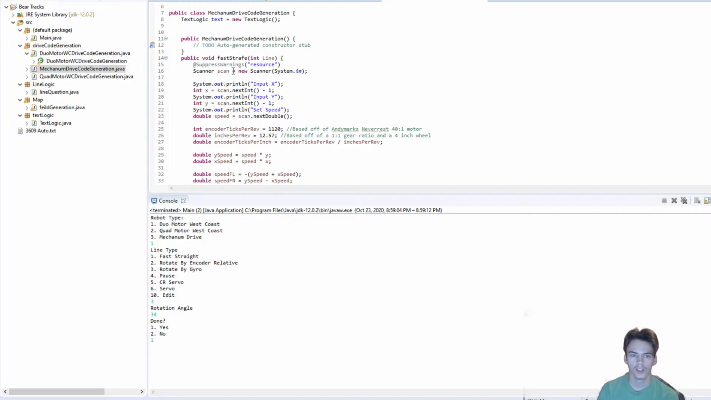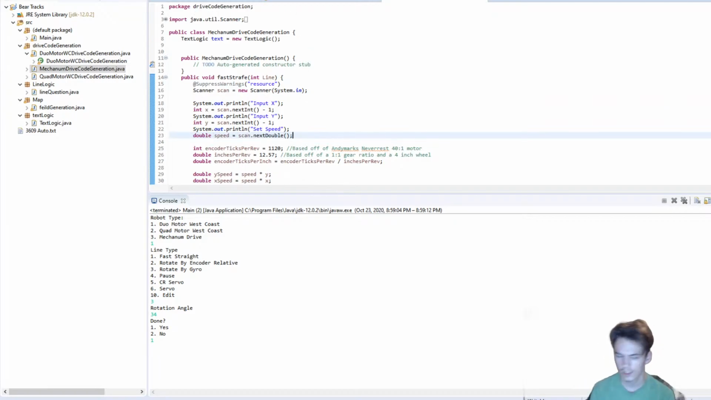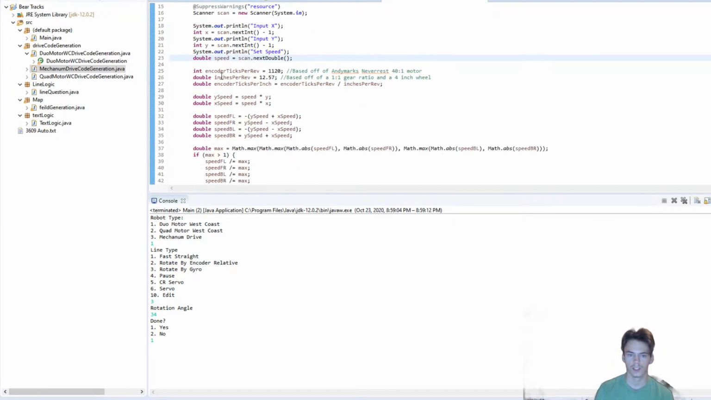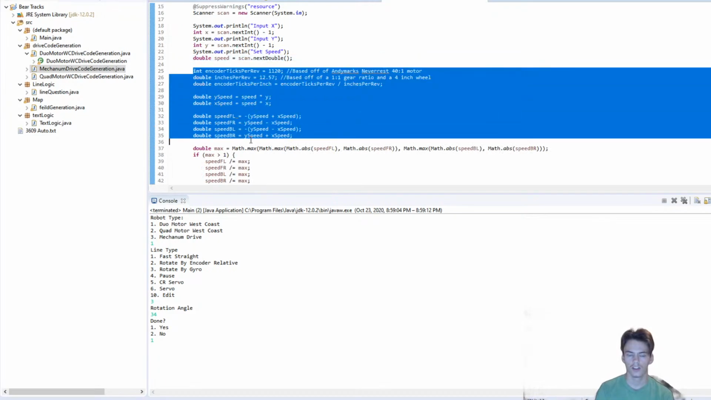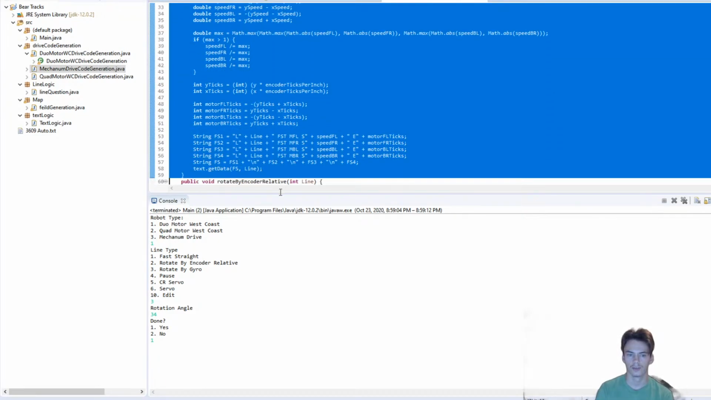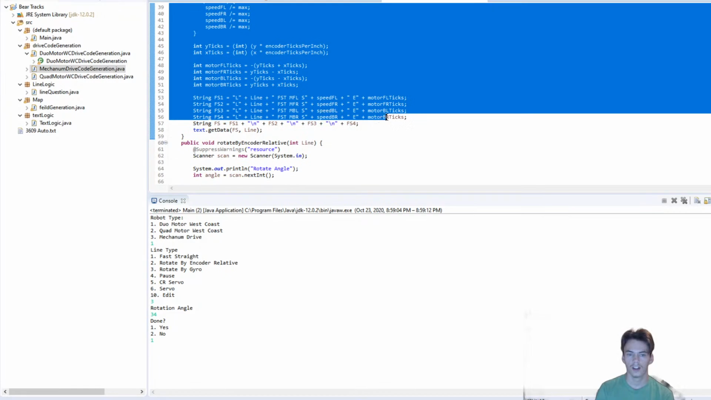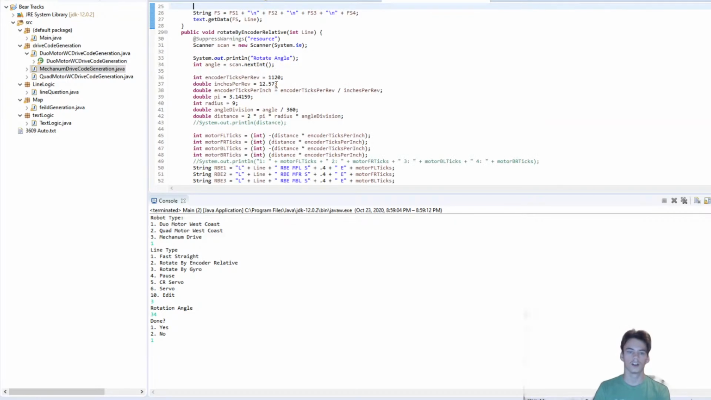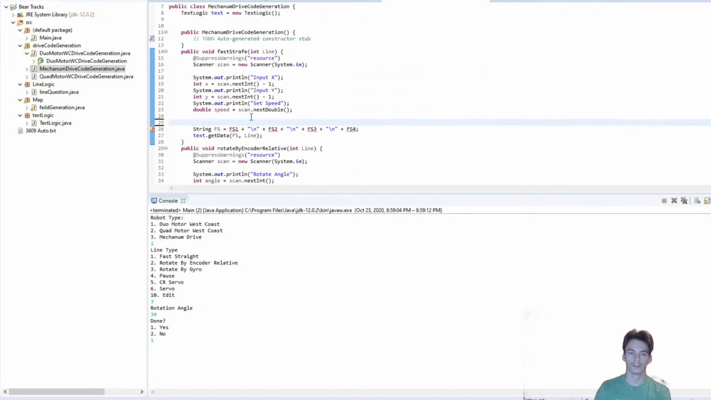Fast strafe line. We don't need to do speed. Actually, I'm just going to keep it just because that's going to save me some time. And then what we can do is we don't need any of that, which feels sad because that took a lot of time, but whatever, look at all that space we have now.